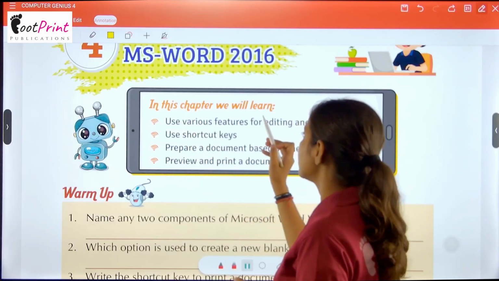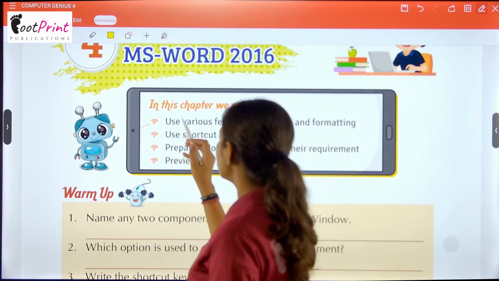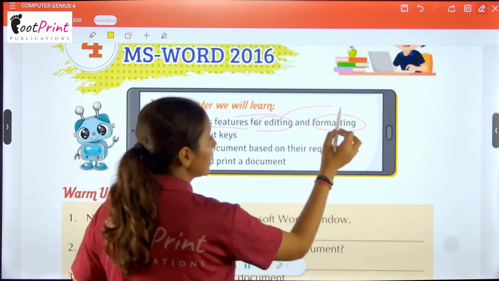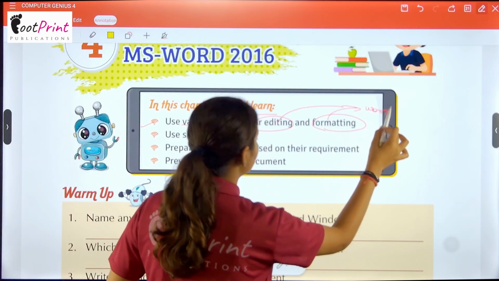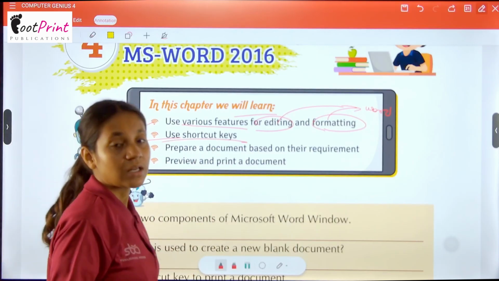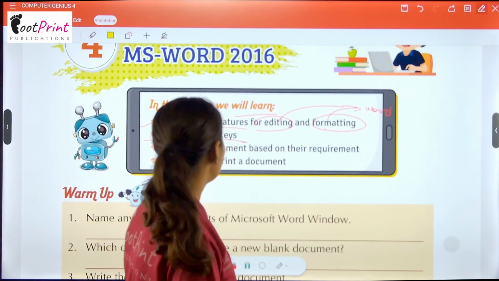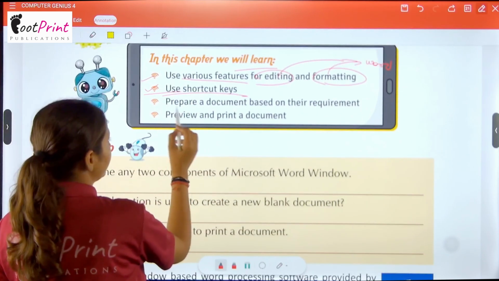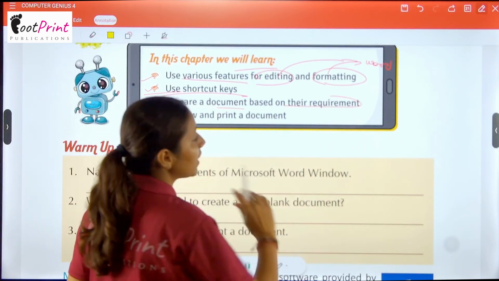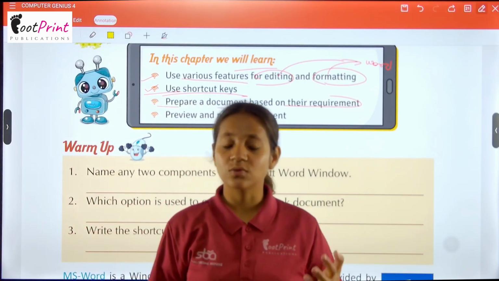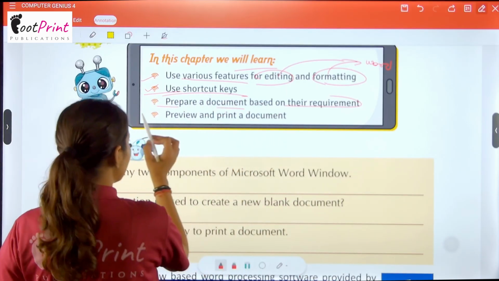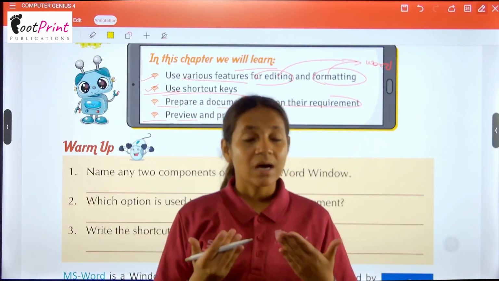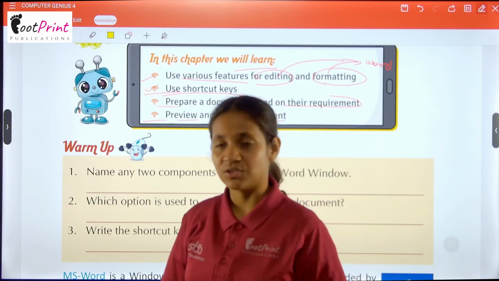Here in this chapter we will learn use of various features for editing and formatting. Now, editing and formatting of words. Use shortcut keys. Now, in this chapter, we also will know what the shortcut keys for the options are. Then prepare a document based on their requirement. So, हमारी जैसी भी requirement है उसके according हम कैसा document बनाएंगे. Now, preview and print a document. बनाने के बाद एक बार उसका preview and उसको print करने का भी procedure जानेंगे.